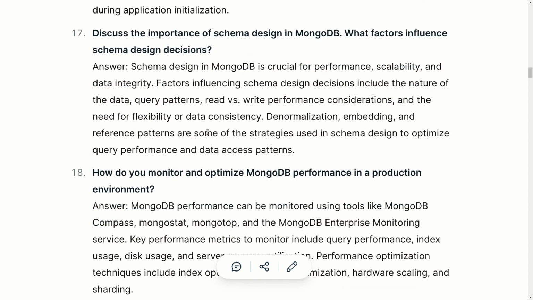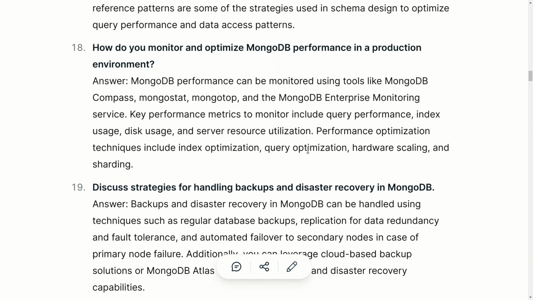Okay. Now the next question is, discuss the importance of schema design in MongoDB and what factors influence the schema design decisions. So schema design in MongoDB is crucial for performance, scalability, and data integrity. Factors influencing the schema design decisions include the nature of the data, query patterns, read versus write performance considerations, and the need for flexibility or data consistency. Denormalization and embedding and reference patterns are some of the strategies used in schema design to optimize query performance and data access patterns.